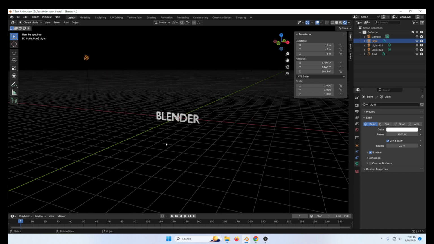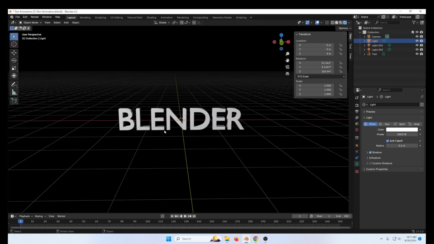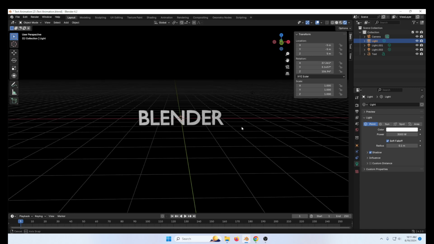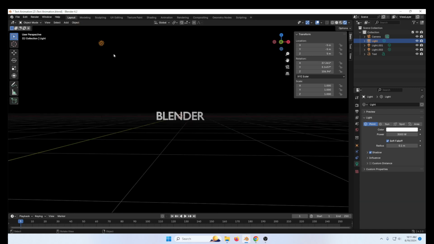So let's change the power of this to, excuse me, we'll do 5,000 for that. Actually, no, let's change that to 3,000. I think that will be a better number. And we can change that later if we see, once we add a color, that it's not working well. So our first light is set to 3,000.